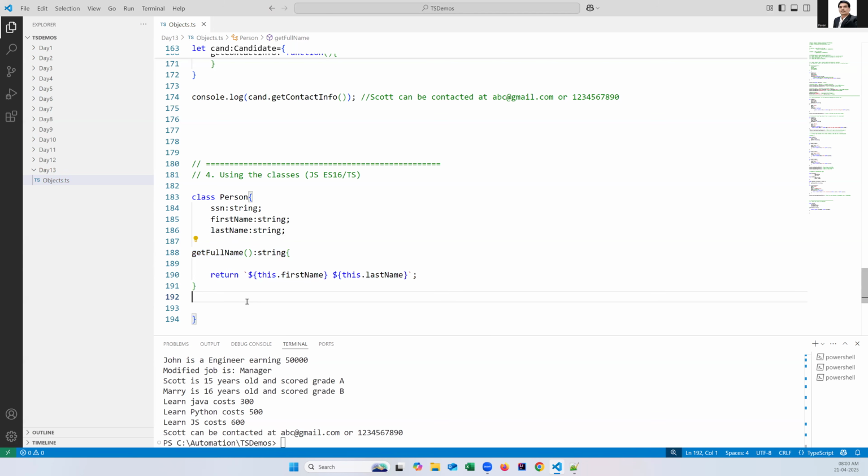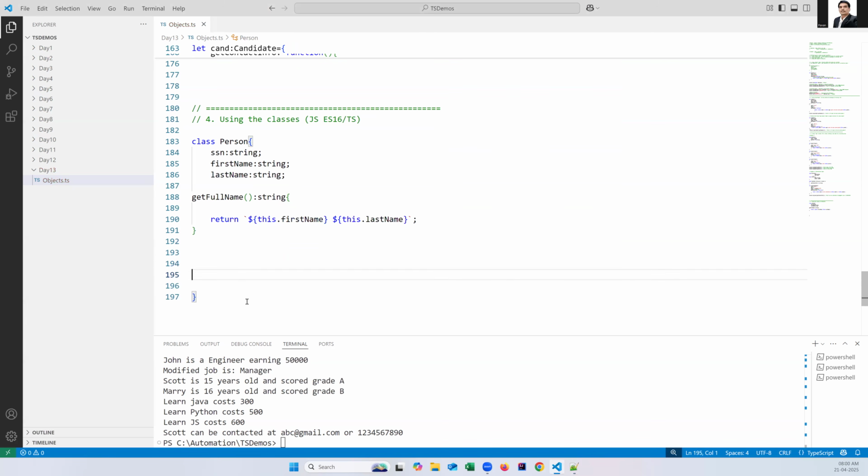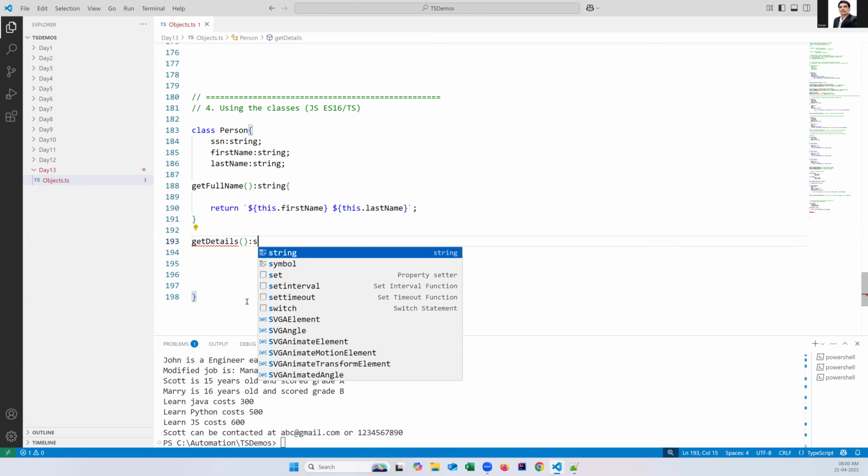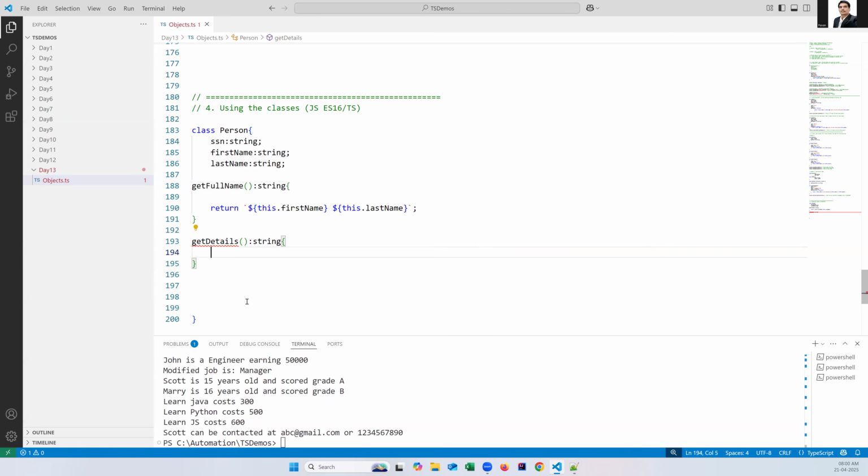And I'll create another method also. We can create a number of methods. So when I call getFullName, it will return only first name and last name. And I'll create another method, let's say getDetails, which also returns a string. Inside this, I'm just trying to return SSN along with the full name. See, what I'm doing here is just returning the SSN, whatever we created here.